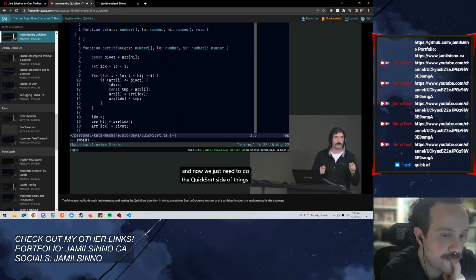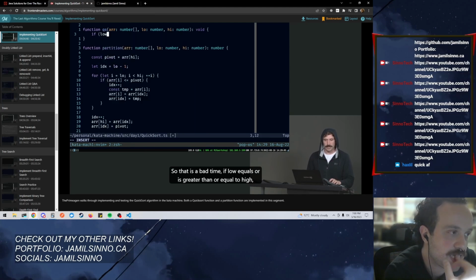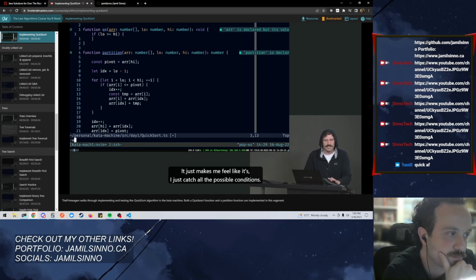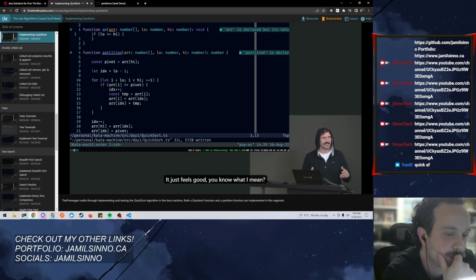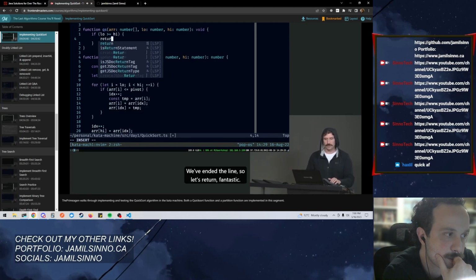So now we just need to do the quicksort side of things. What's our base case? Well, when we get to the point where low and high meet, that is a bad time. If low is greater than or equal to high, I always put greater than, even though I don't think that can ever happen. It just makes me feel like I catch all the possible conditions. So once this happens, we have officially stopped needing to recurse. We've ended the line, so let's return.